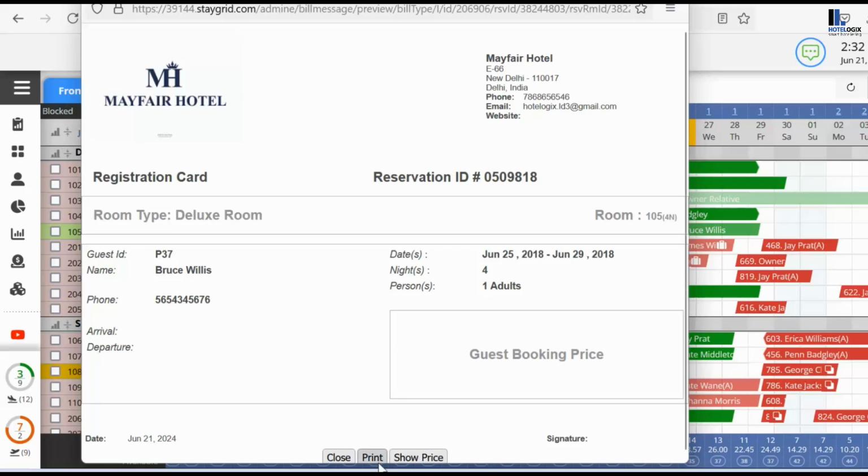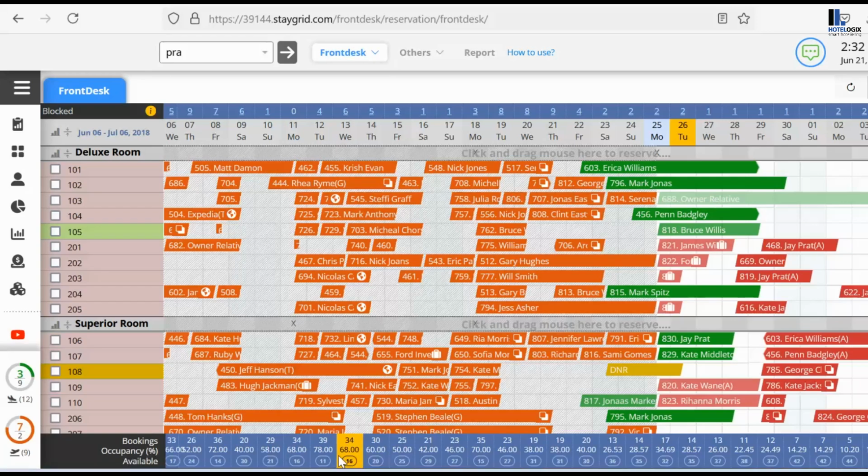You can also click the Print button in case you want to print the card. Click the Close button to close the card.